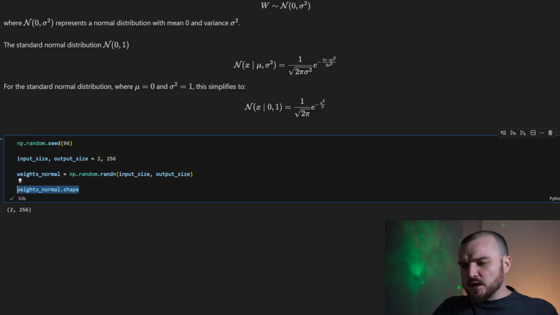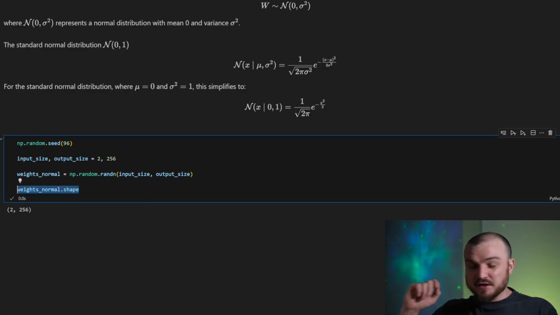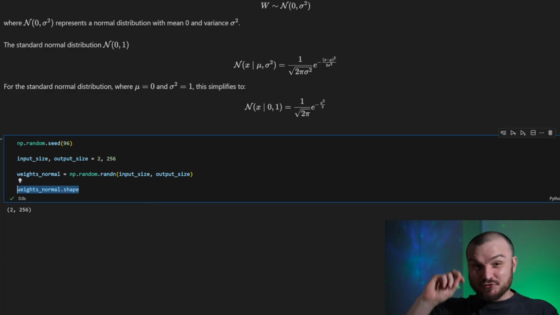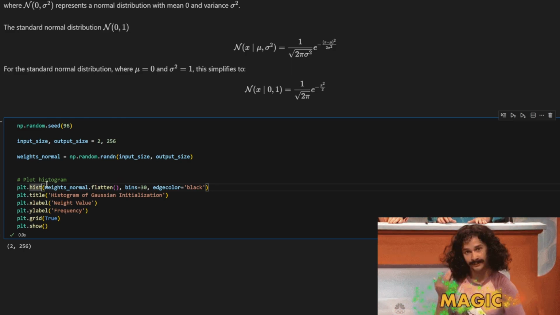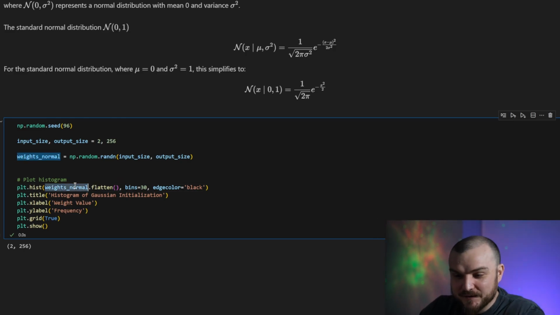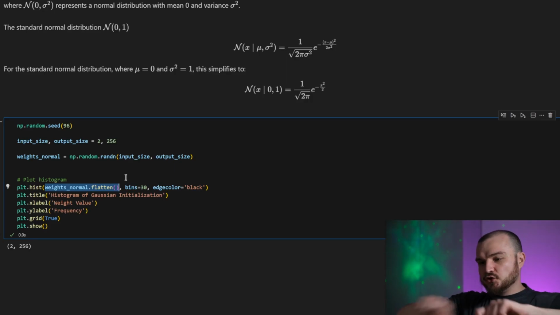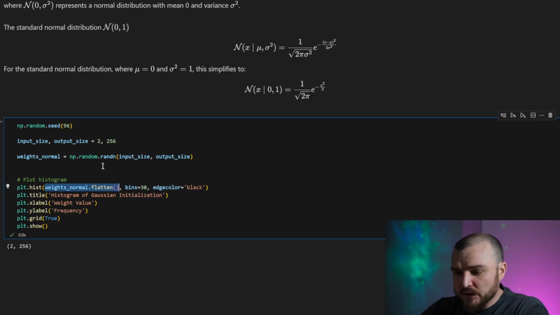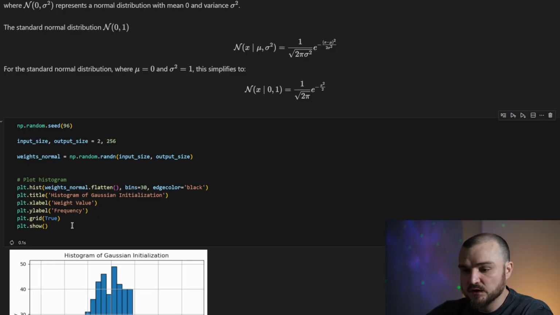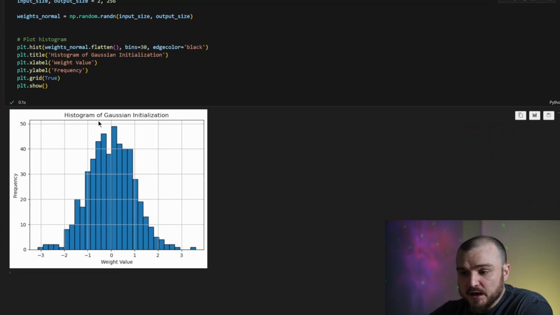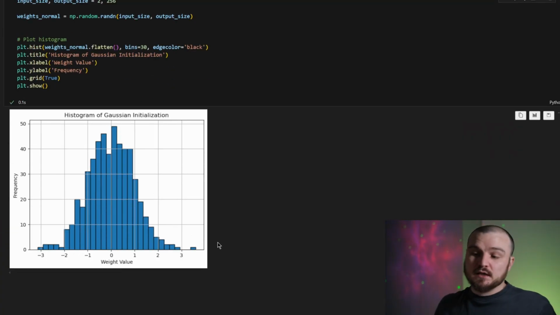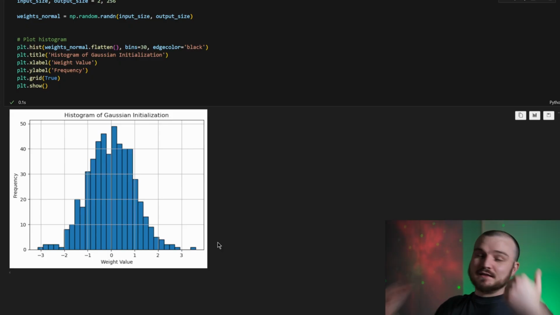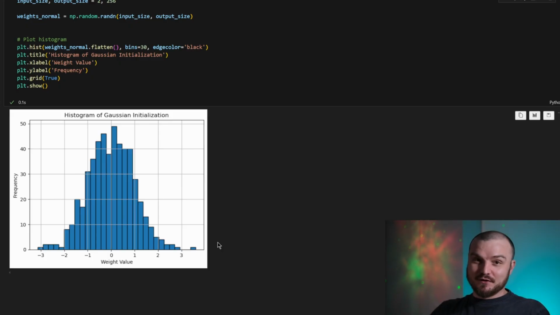Now let's plot a histogram of the weights, and I just want to use this magic trick. We flatten the weights normal. Instead of the matrix, we draw a vector. We use 30 bins for the histogram. Let's run this code. And you can see the histogram of Gaussian initialization. It's just the standard bell-shaped curve.